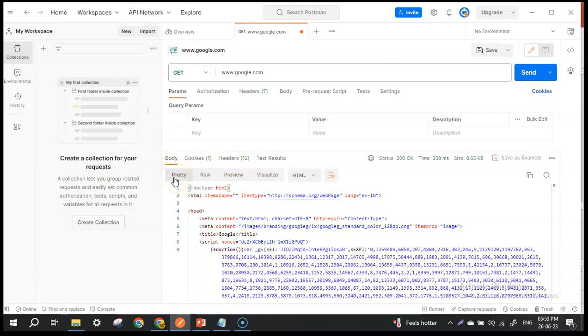And in the response body you can see the response in different forms: pretty, raw, preview, and there is another option, visualize. And here in the drop down you can see your response in JSON, XML, HTML, text, auto. So we'll discuss these attributes and what they indicate in a while.